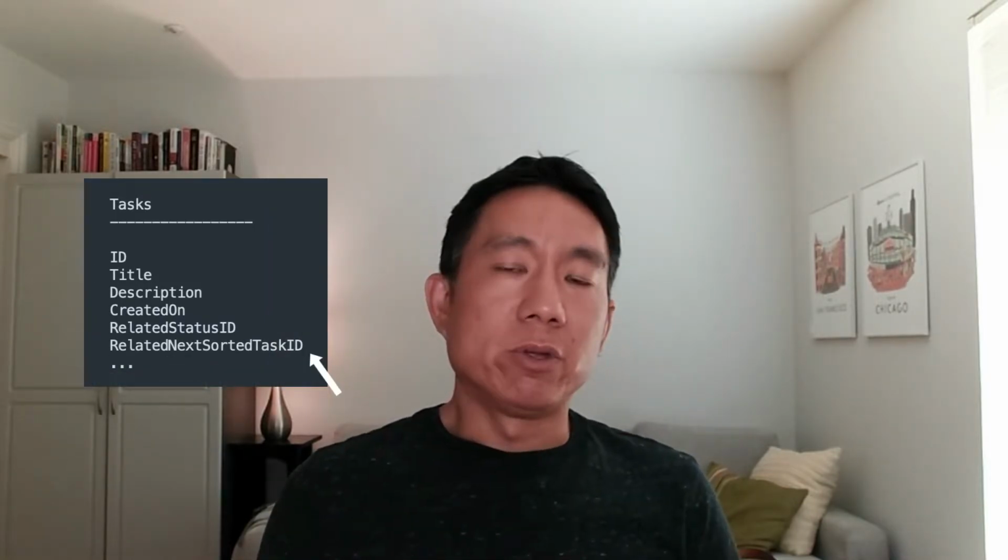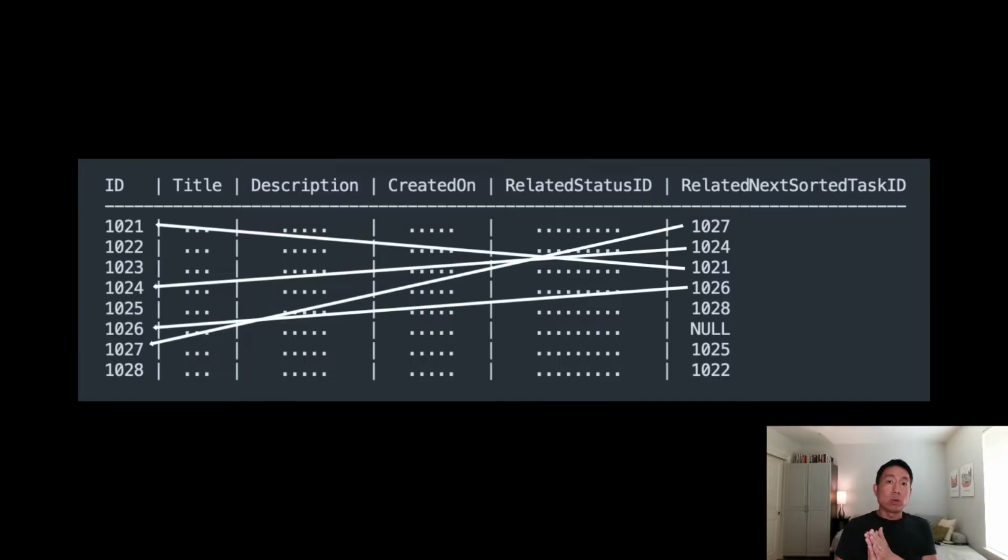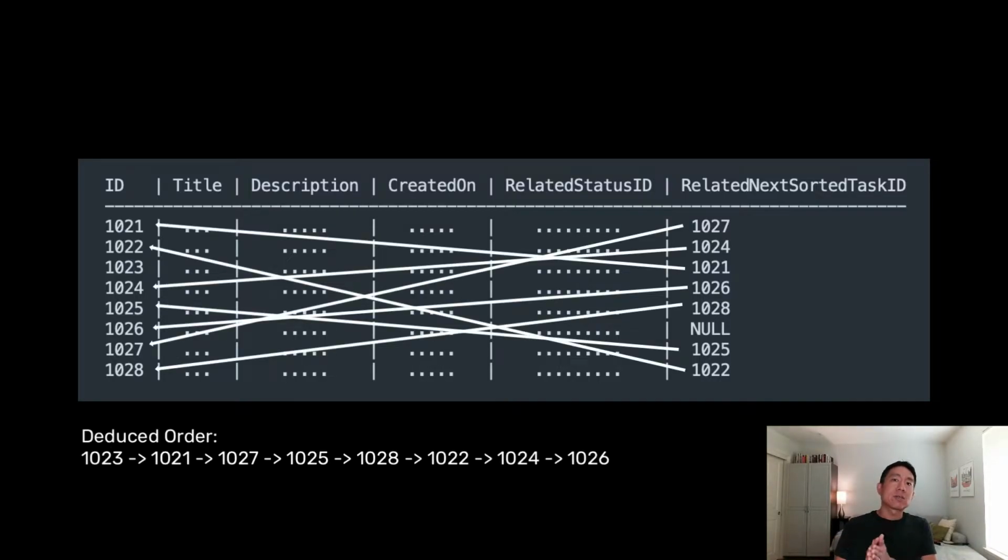So that's the first approach. The next approach I thought of is something I'll call the linked list approach. So same idea with having an extra column in the task table, but this column would actually be a foreign key that points back to the ID of the same task table. If you're familiar with the concept of linked lists in computer science, it's having an object that basically has a pointer to another object. And in this case, that extra column would essentially point to the ID of the next task in the Kanban column.